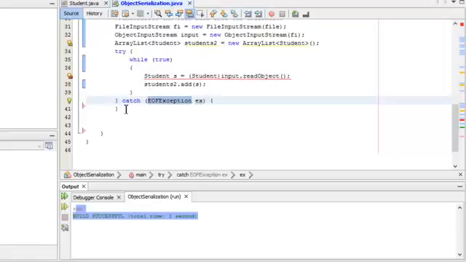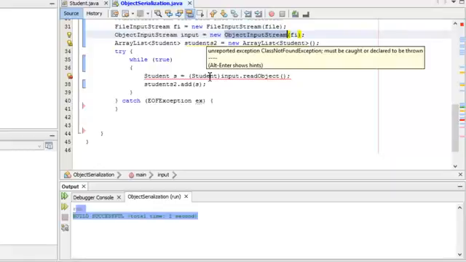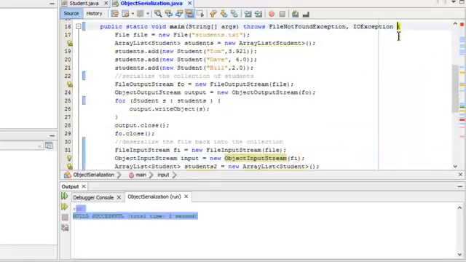So it's really kind of an inelegant way to stop looping. There is no end of file condition in the object input stream. There's just an exception that gets thrown. You'll notice also I'm still getting an error here because I need to catch a class not found exception. What I'm going to do is I'm just going to do that up here.